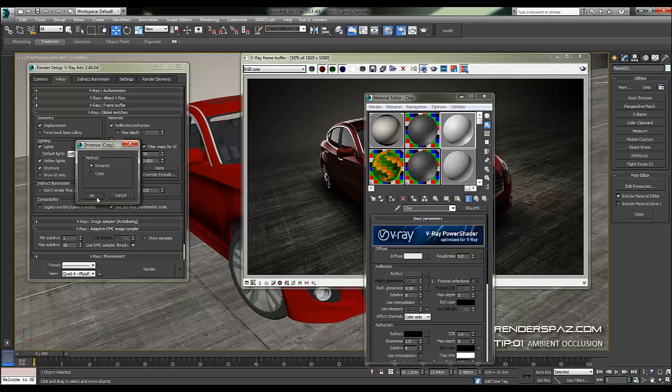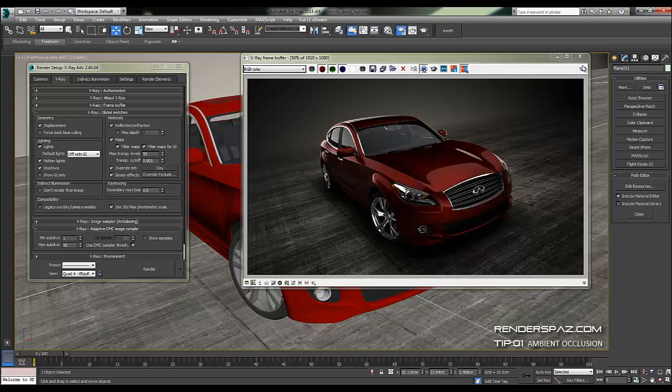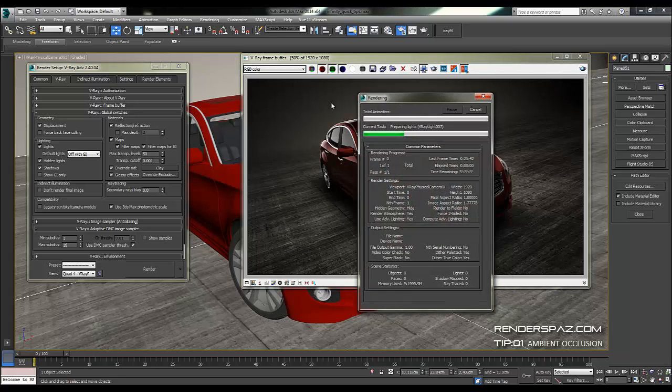An instance is fine, because if I want to, I can always change the color around and it will just affect it here. And when you don't want it on, you just turn it off and you go back to your color map, your color version of this render. So if you click it on, and now I hit render, check this out.